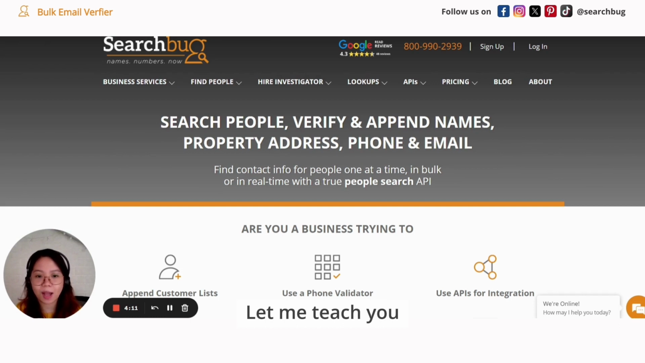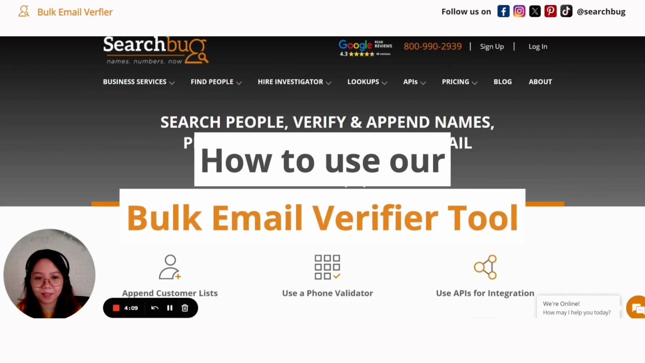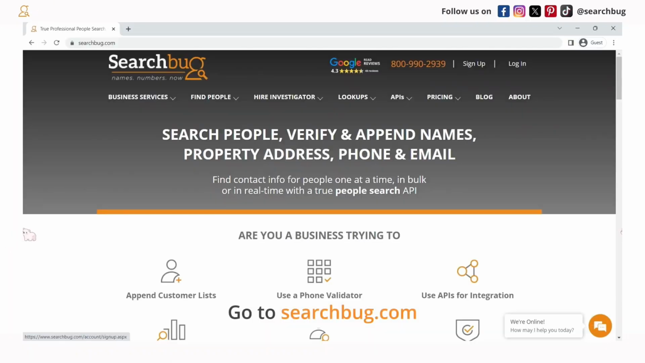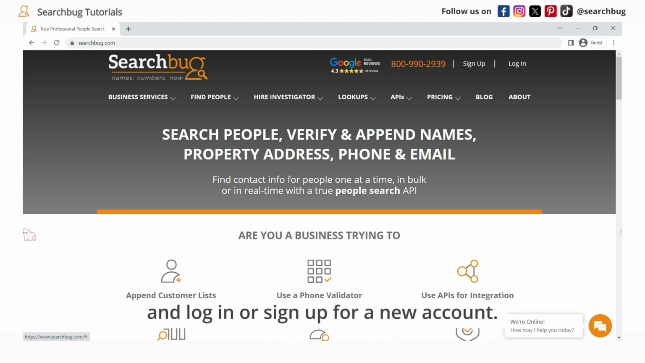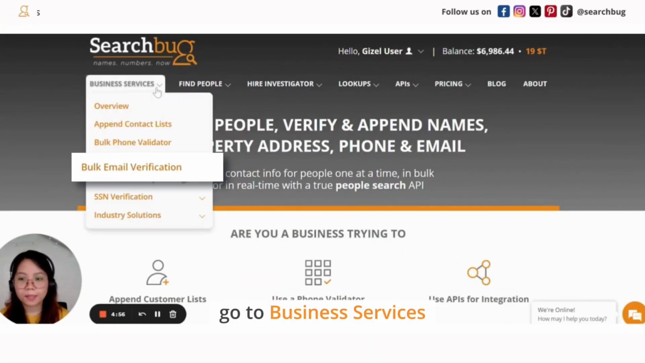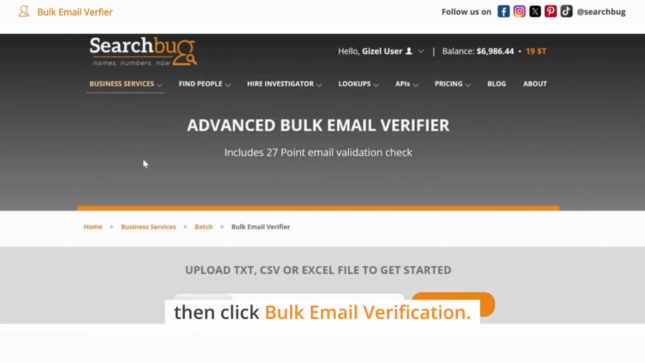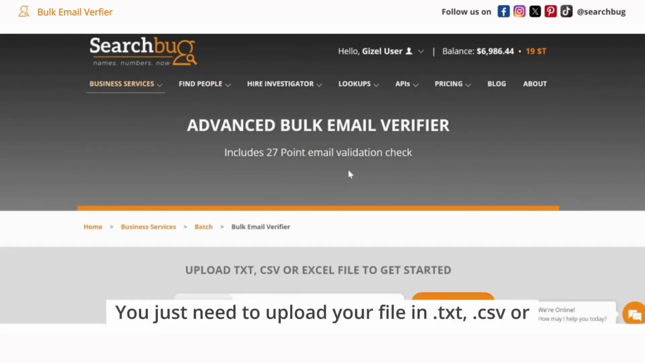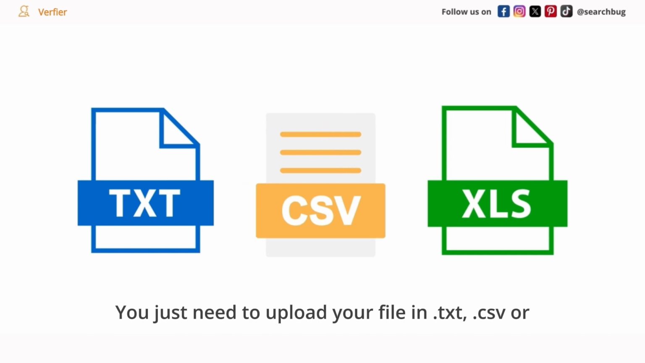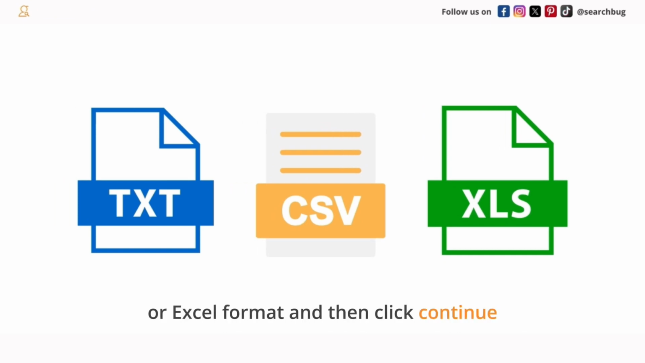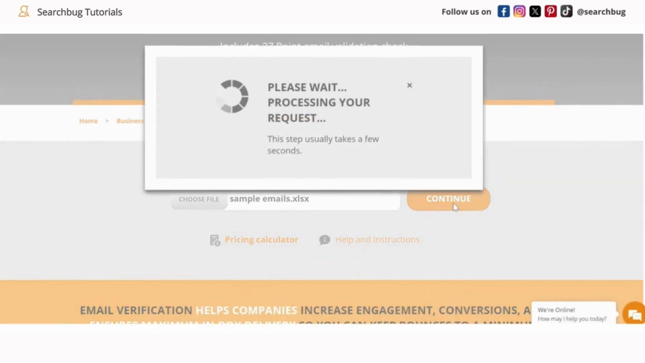Let me teach you how to use our bulk email verifier tool. So go to searchbug.com and log in or sign up for a free account. Okay, so once you're in, go to Business Services, Bulk Email Verification. So you just need to upload your file in text, CSV, or Excel format, and then click Continue.